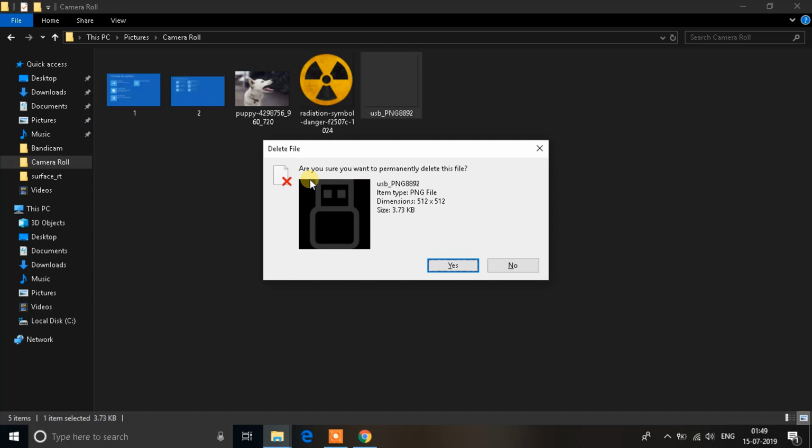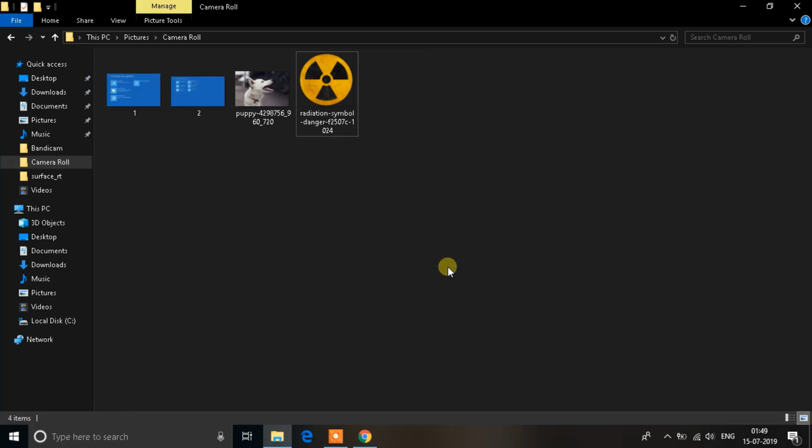So here it says, are you sure you want to permanently delete this file? This means that it is going to skip the recycle bin and then directly delete the file's existence from the system. So you click on yes and just make sure you really want to delete the file before you click on yes. So this will be the step number 2.